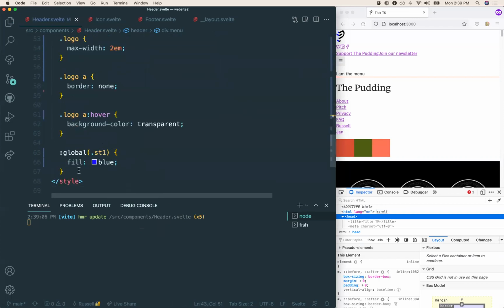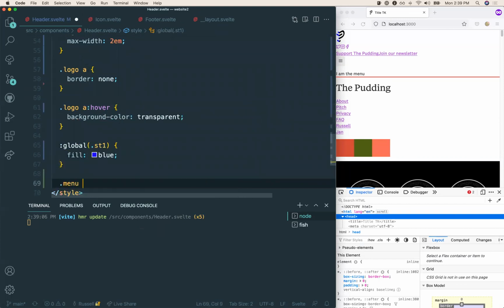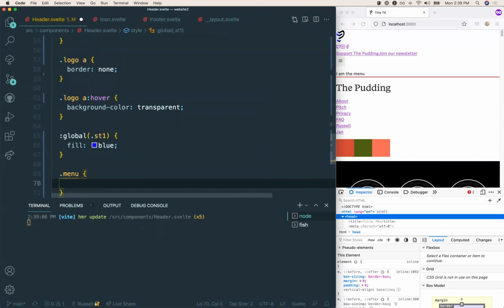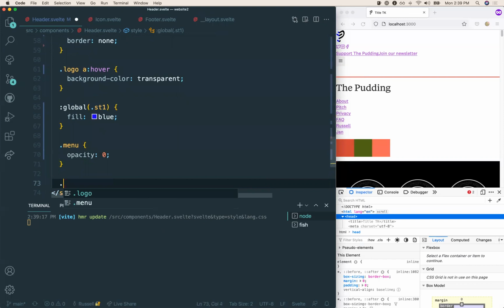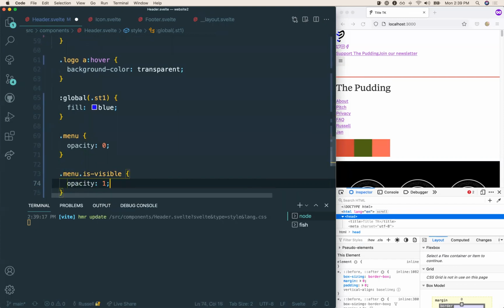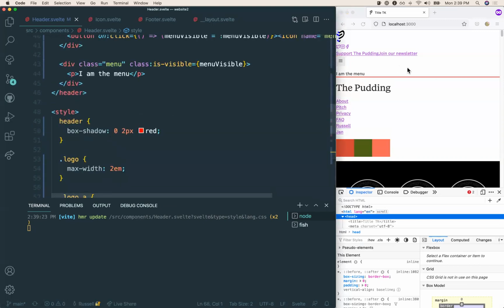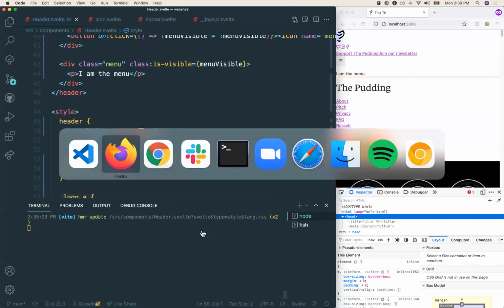Okay, so then somewhere in here, we're going to have menu. Let's just go with right now, opacity 0. It's probably going to be like offset, then menu dot is visible, opacity 1. Let's see our light in action. Sweet. All right, that is the bones of our header.